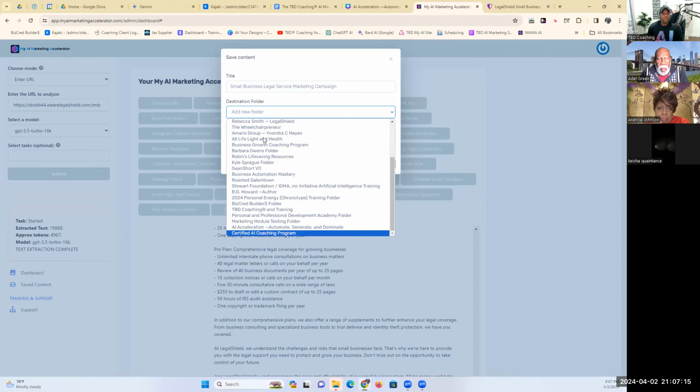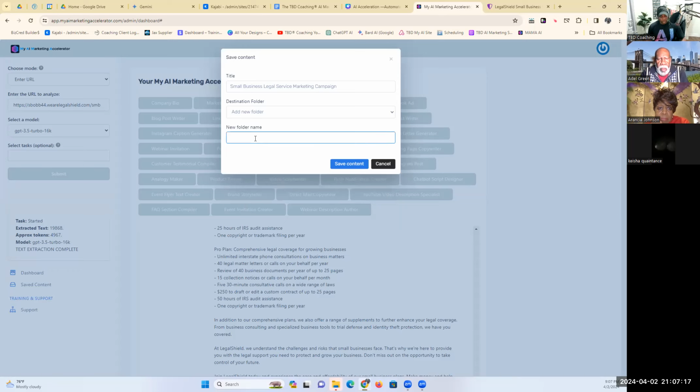I do not. So I can say new folder name, PPLSI small. Did I spell that right? No, I can't spell tonight. Small business legal folder, right? And then I'm going to save that content.